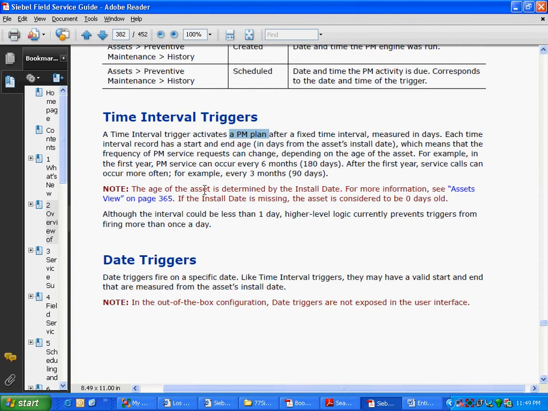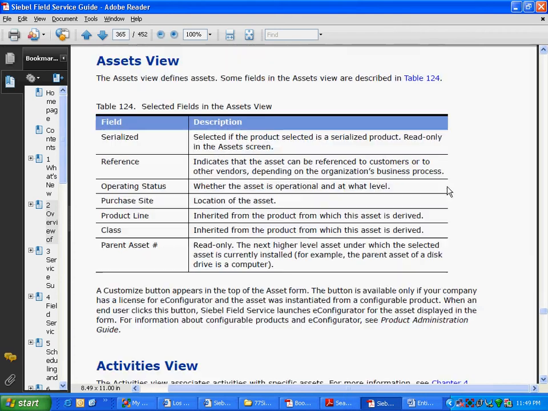Yeah. Install date. Assets view. In the assets view, there is an install date.